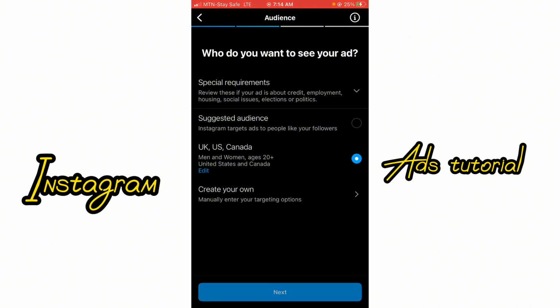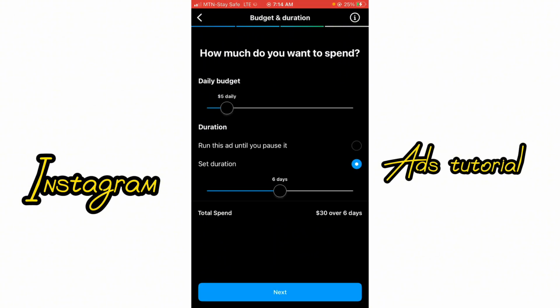I'll click on next, and then I'm going to select my budget. Say I want to use $5 per day. I'll leave it at that. Then it says run this ad until you pause it. So I can run the ad until I want to pause it, or I can select a duration. I can say I want to do 30 days, right?